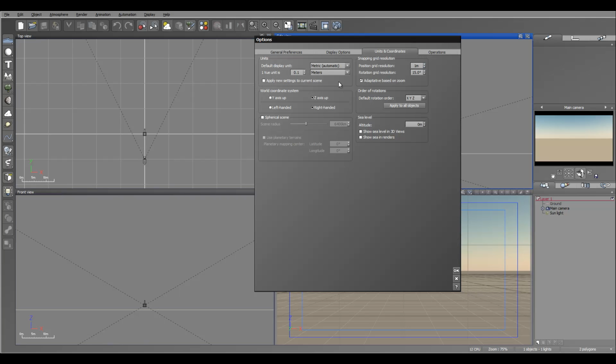Right here you will notice you have settings where you can specify what you prefer: metric or imperial, foot, feet, yards, miles, including its own internal Vue units. Sometimes you may want to use this if you want to set special compatibility with other external applications. By default, it comes with metric automatic, and that's what I use. In some cases, if you're using early versions, you probably want to switch this to centimeters or meters.